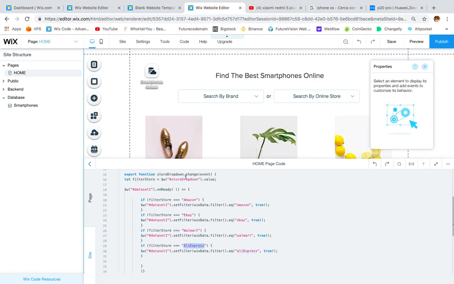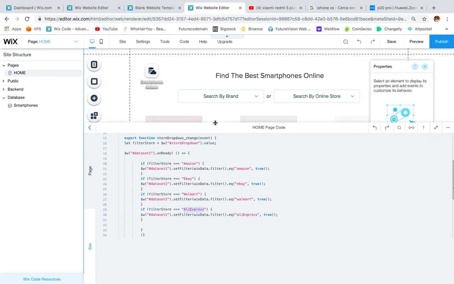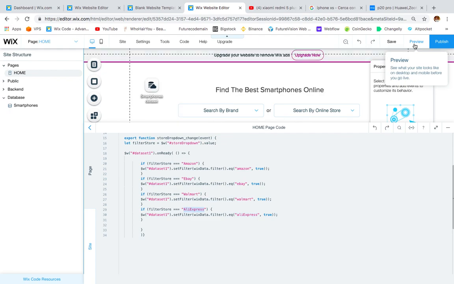So that's it. It's really simple, guys, and with this code you can create anything, as I said before.